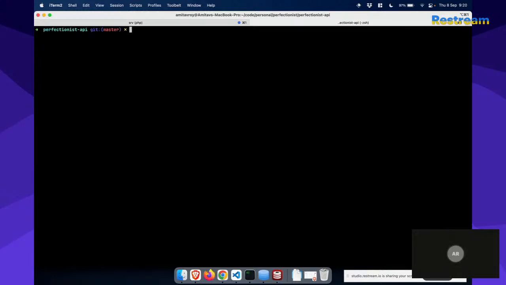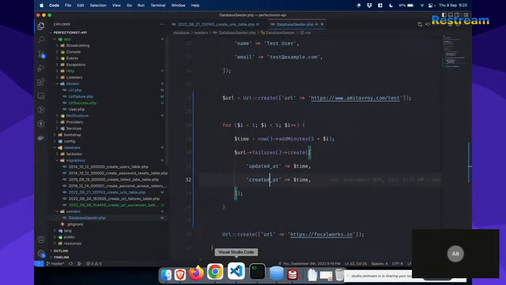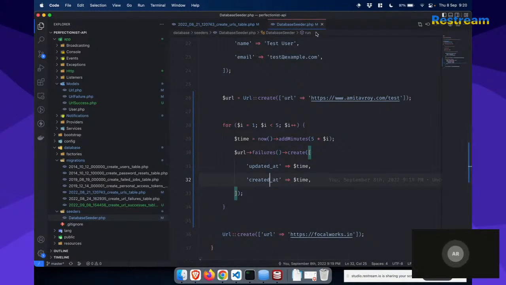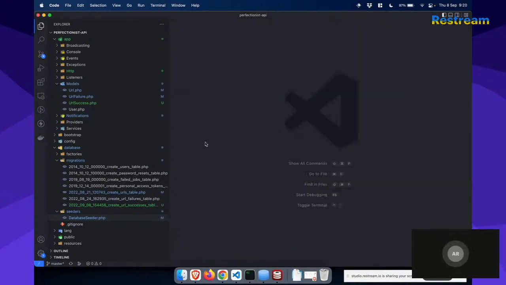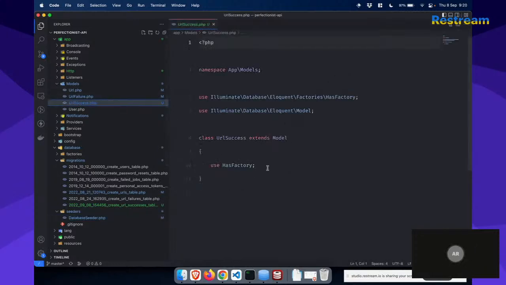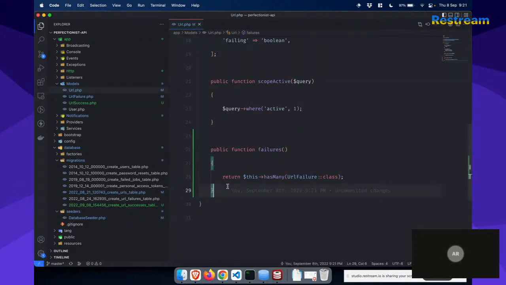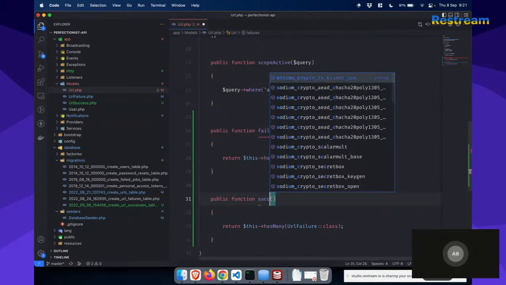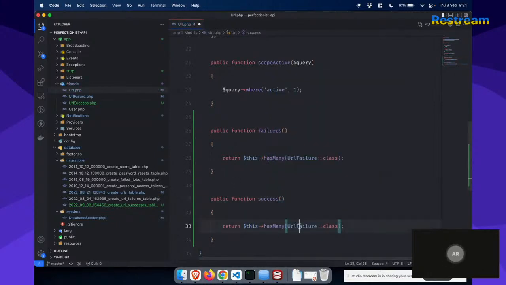Okay, right. Getting back to our code. So I have the seeder. Obviously, the seeder is done. The success is here. Why don't we quickly add a relation? We have failures, we have success as well, and this is going to be URL success.